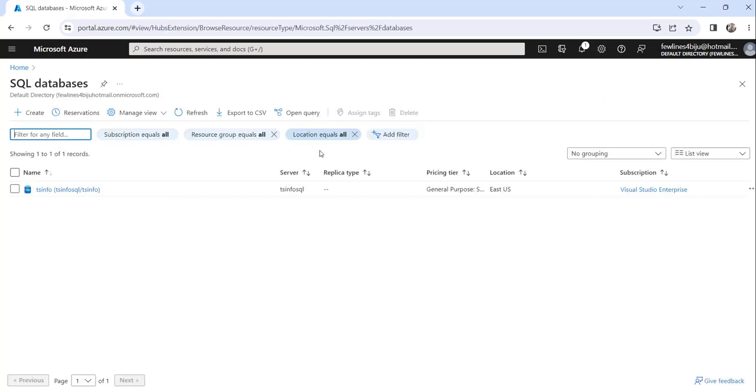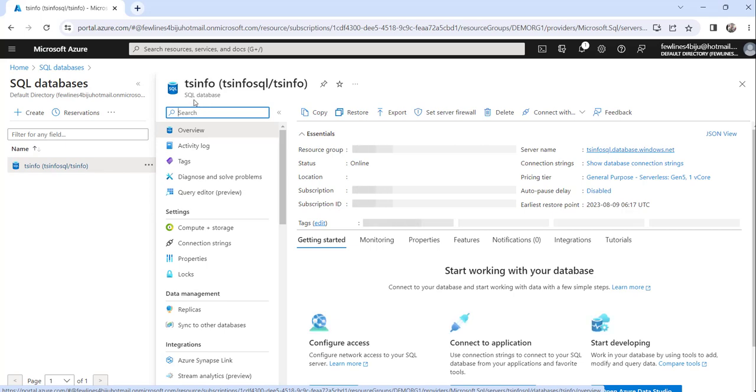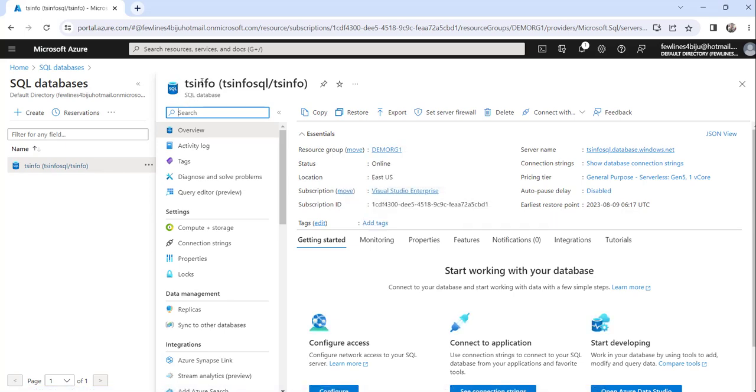Click on that, SQL databases, then you will see the list of SQL databases that you have created. You will see the complete list here. Then the one you want to change the pricing tier for, you can click on that specific database. So I am clicking here, and once you click there, it will redirect you to that specific SQL database page.